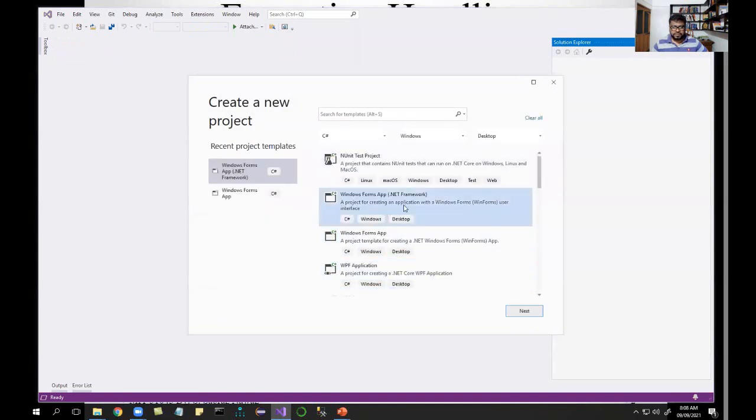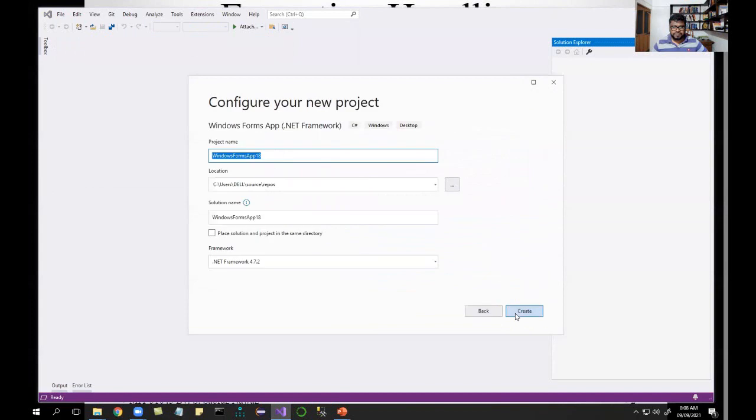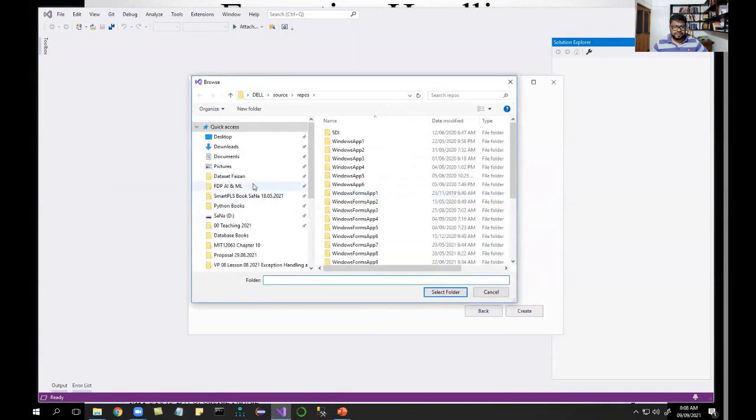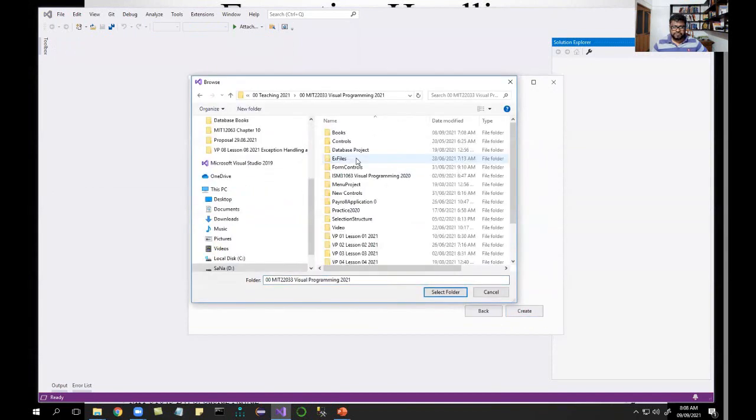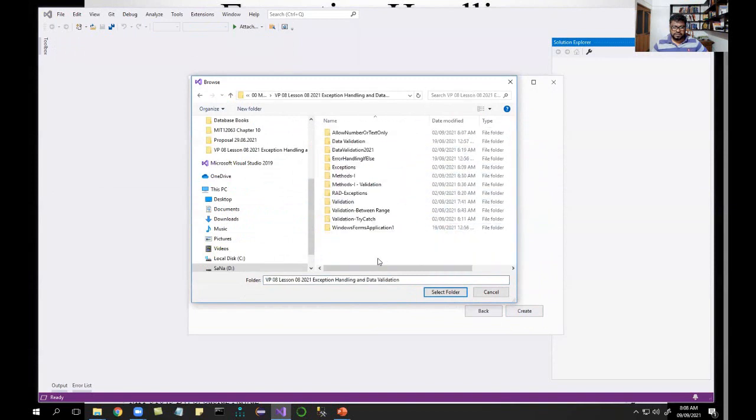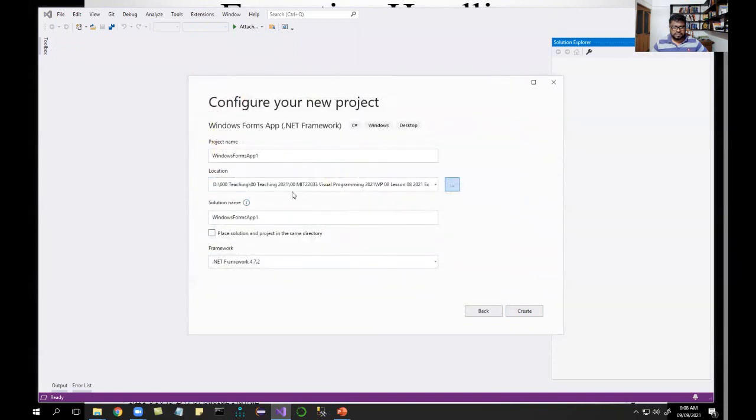So let me create a project. This is going to be a .NET Framework project. Let me save this inside my course folder. So let's choose a project name: data validation and error handling. Okay, data validation. We'll keep it. The name shows an error.